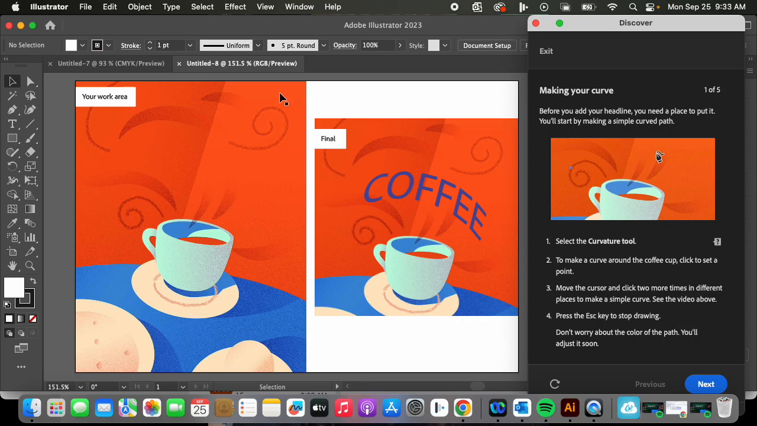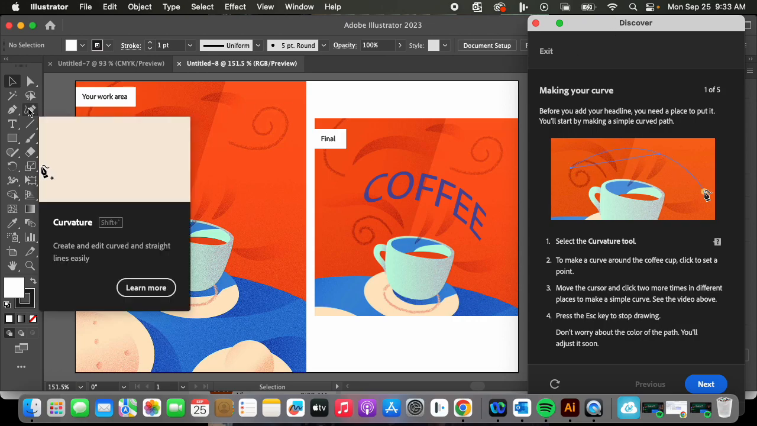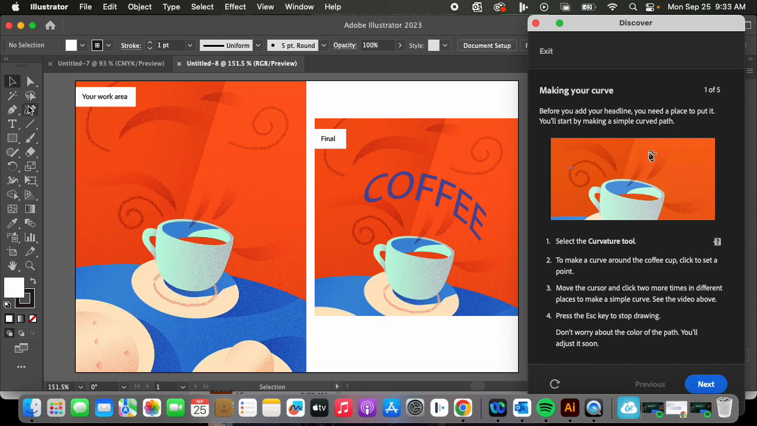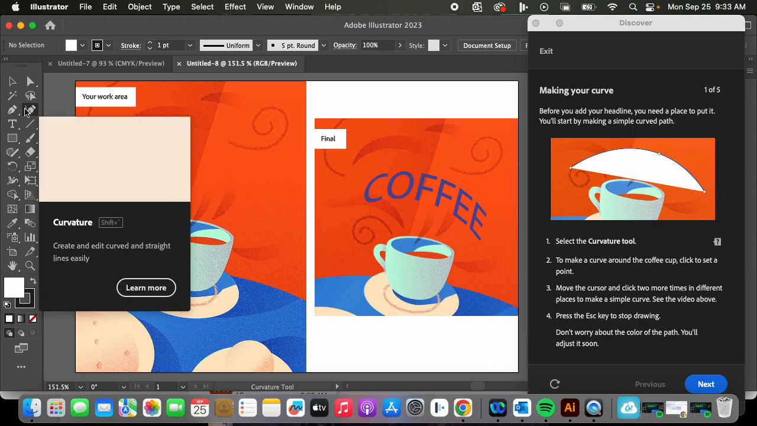So we are going to select the curvature tool. The curvature tool quick command is Shift+. It's also right here. So make sure you're not clicking on the pen tool. Hover over this until you see curvature.